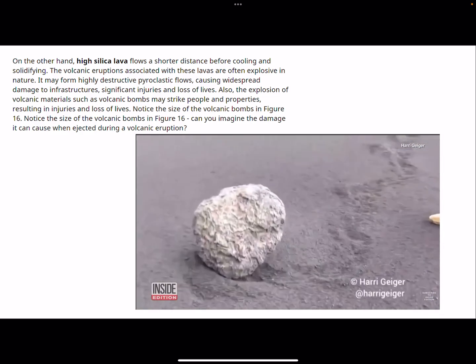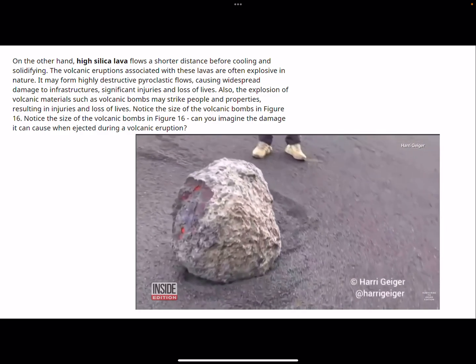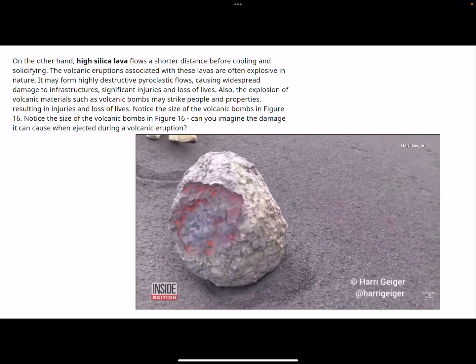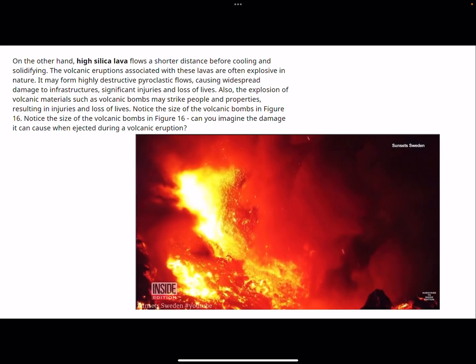Okay, so imagine the amount of damage that this can actually cause if it was ejected further out. Whatever it hits is totally destroyed. Okay, that is probably about a meter in height, right? The volcanic bomb a meter in height, which is a small one already.